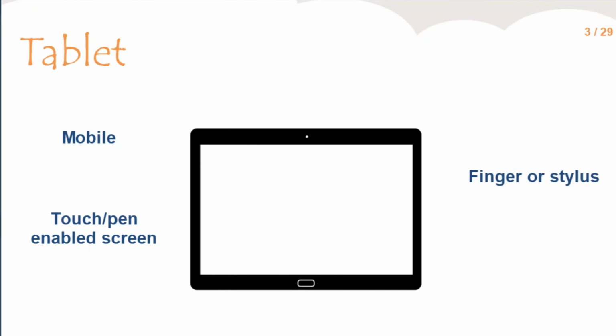Tablets can be defined as a type of handheld mobile computer, typically comprising a touch-enabled screen or pointing device-enabled interface. The touchscreen tablets can be operated using your fingers, while the pen-enabled tablets have a pen known as a stylus for interactions. Tablets come in different screen sizes, varying from 7 inches to 10 inches. Tablet computers are very popular and used by almost everyone.